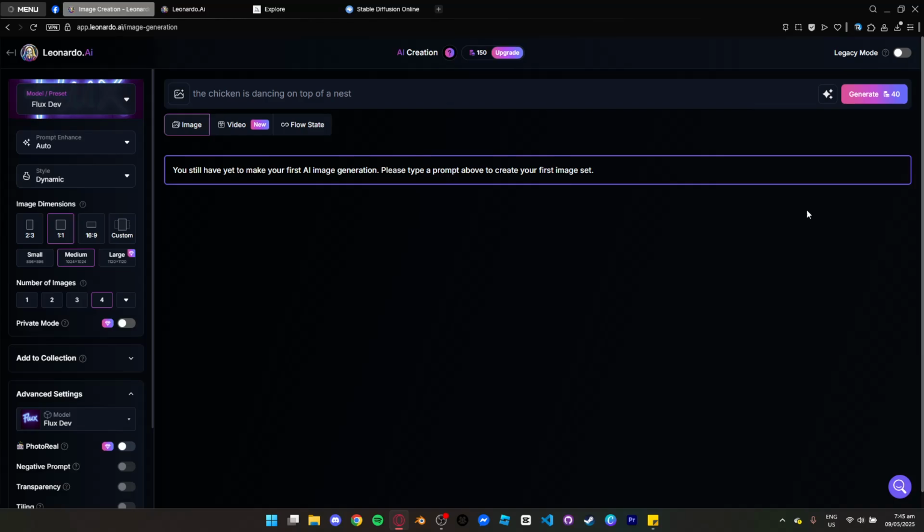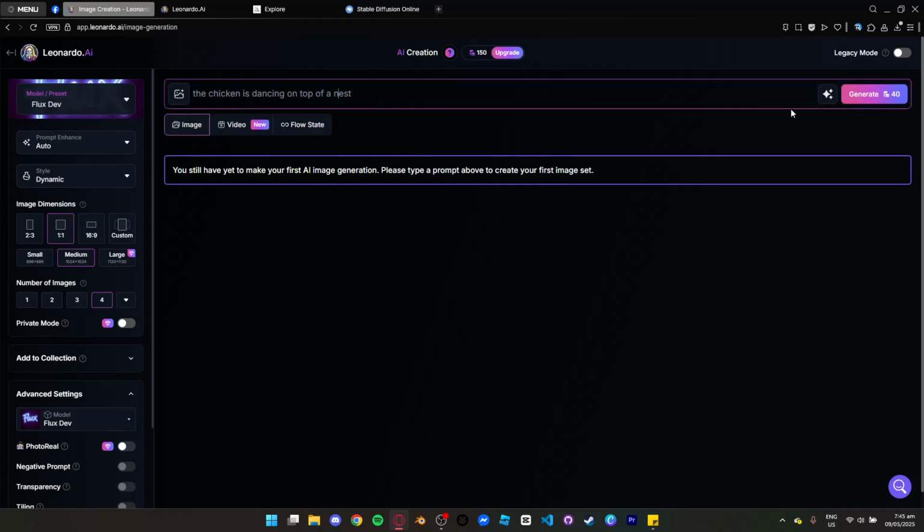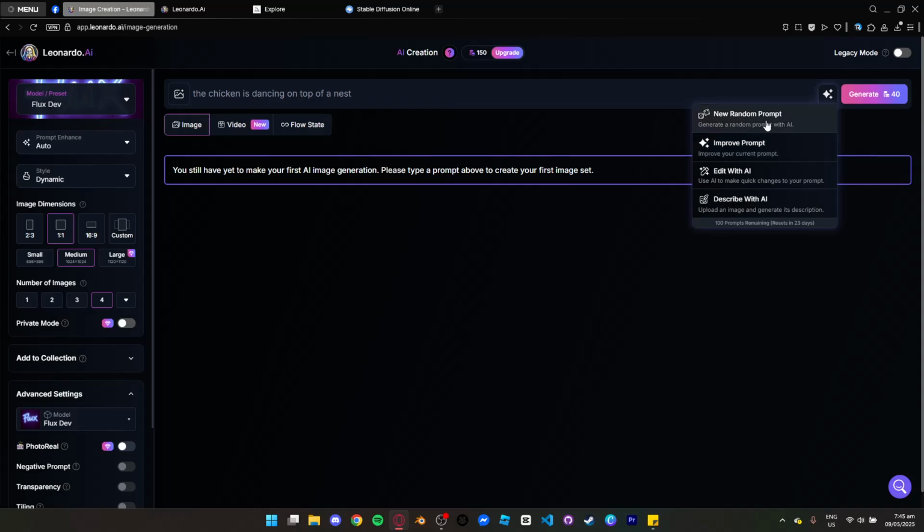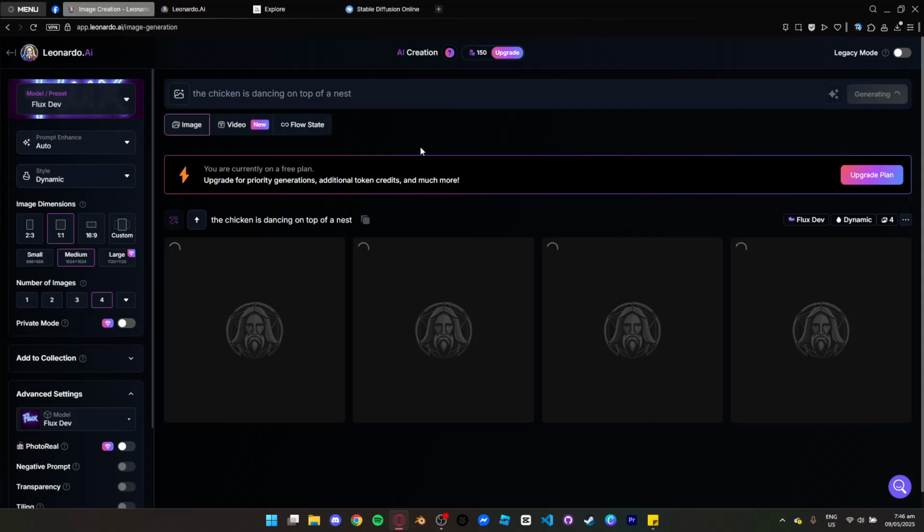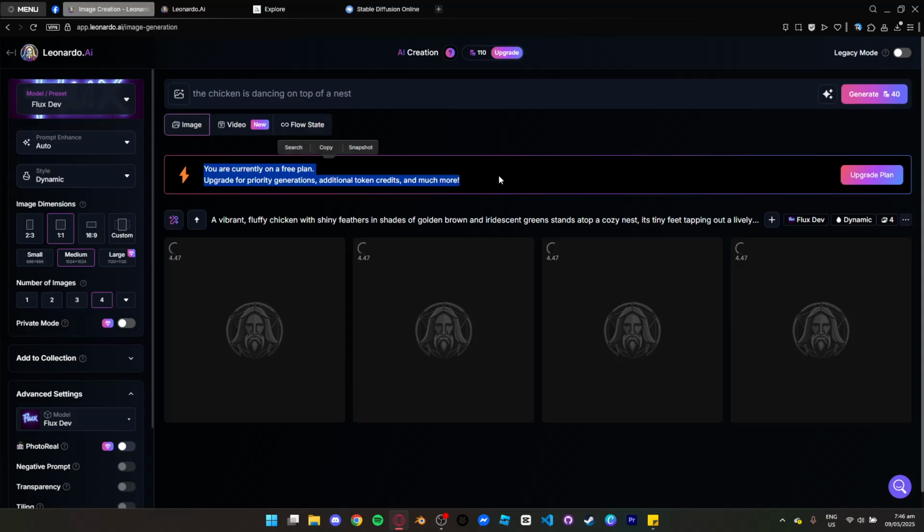Now let's get back to the image creation. Let's generate that image. As you can see here, there's a new random prompt, an improved prompt, edit with AI, or describe with AI. You can choose any of these. Now generate the image and wait for it to load. And as you can see, we are currently on a free plan, and we must upgrade for priority generations, additional token credits, and much more.